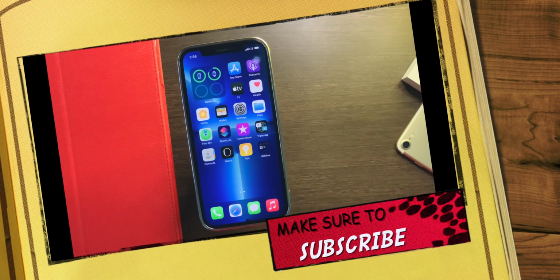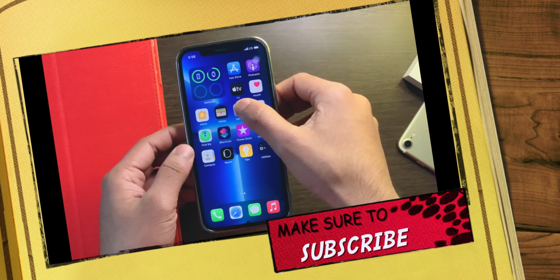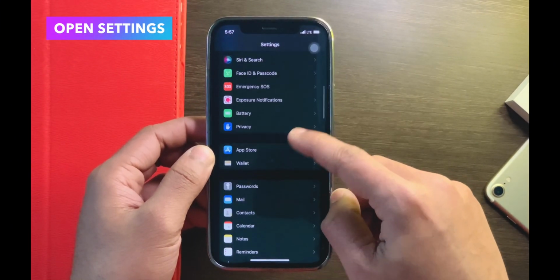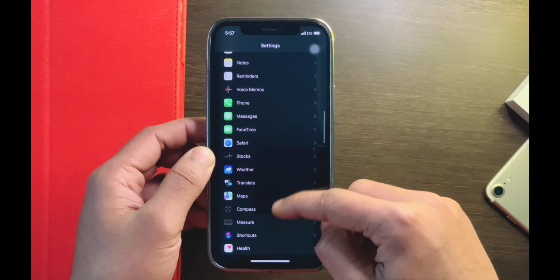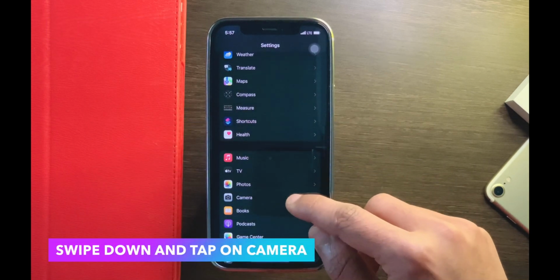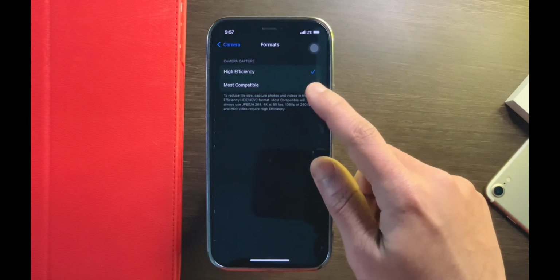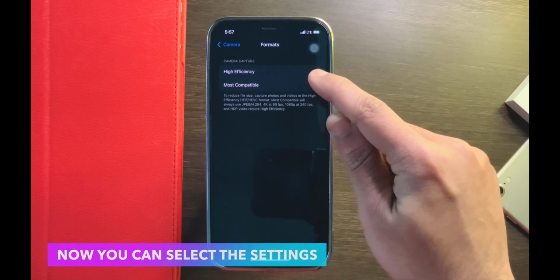Let's get started. First of all, open settings from your home screen and swipe down until you reach the camera option and tap on it. First option is formats. Make sure you select high efficiency.